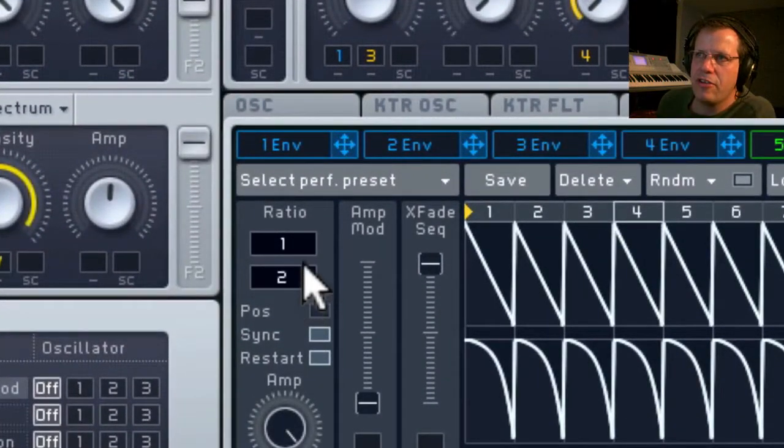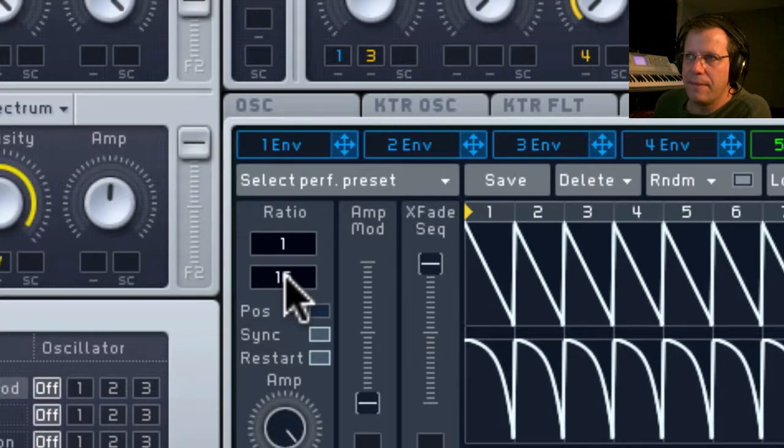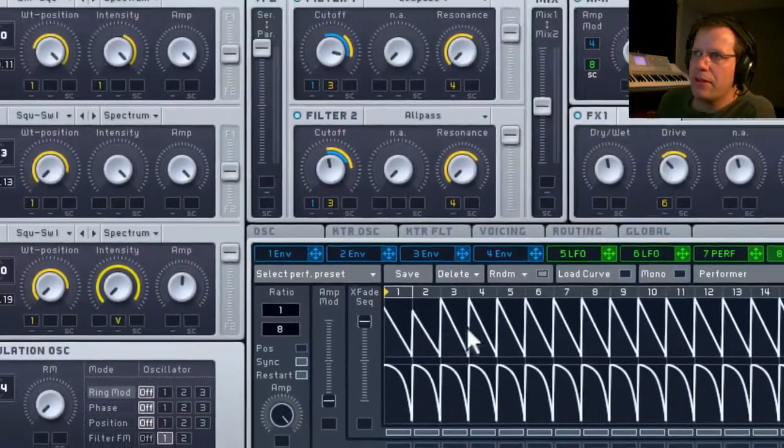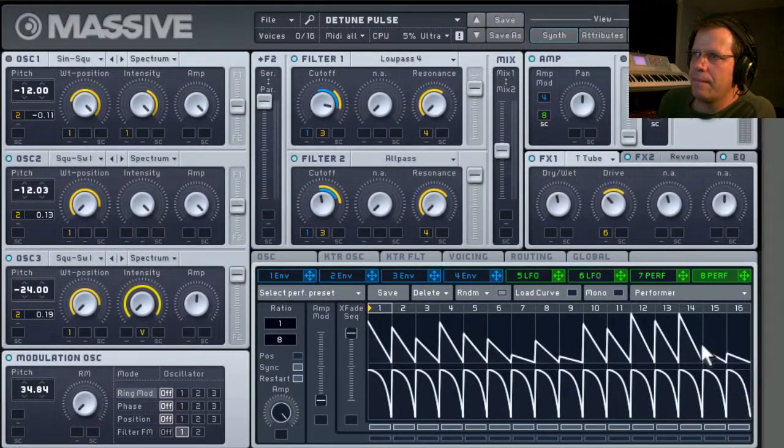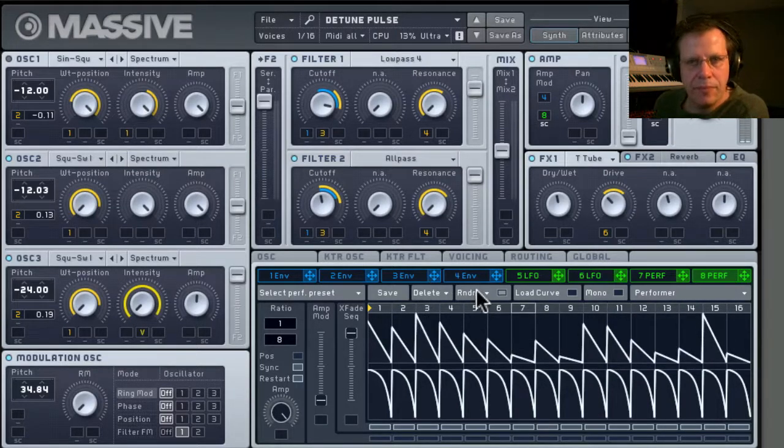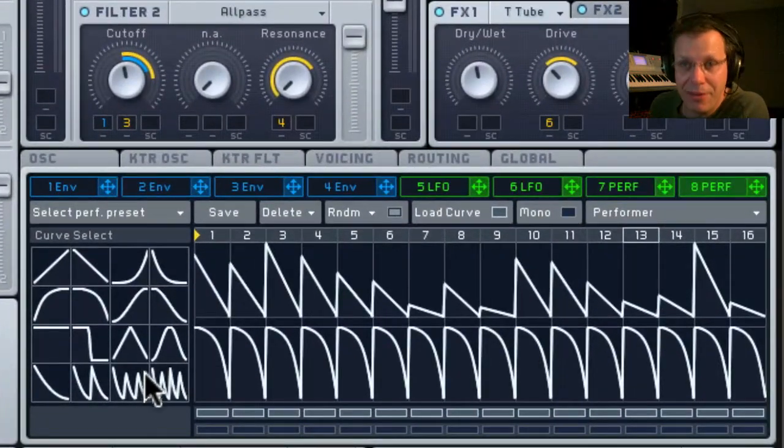So go over here and change your resolution, actually called ratio. If you set 16th, 1/16 is 16th notes. Let's do 8th notes. Now if you click and drag in here, whatever you do, it follows that. What's really cool is right here where it says load curve, you click this and boom, you have all of these curves and weird shapes and stuff to play with.